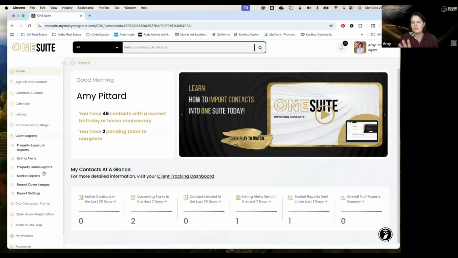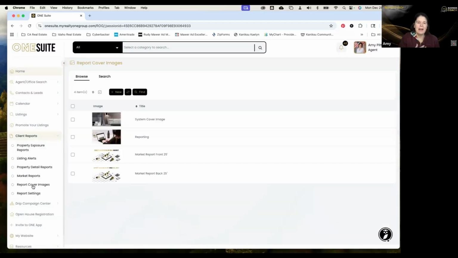Now, a little side note before we get started: the next two options down here are your report cover images and your report settings. The cover images, I'm going to be honest, they're lacking. I would go in there and update these. I think the market report is okay, it looks kind of cool, but maybe make these more personal to you and your business. If you've got a banner that matches your social media or your listing reports, maybe it's got your photos on it, maybe some listings or just local scenery, that's probably what I would go with.